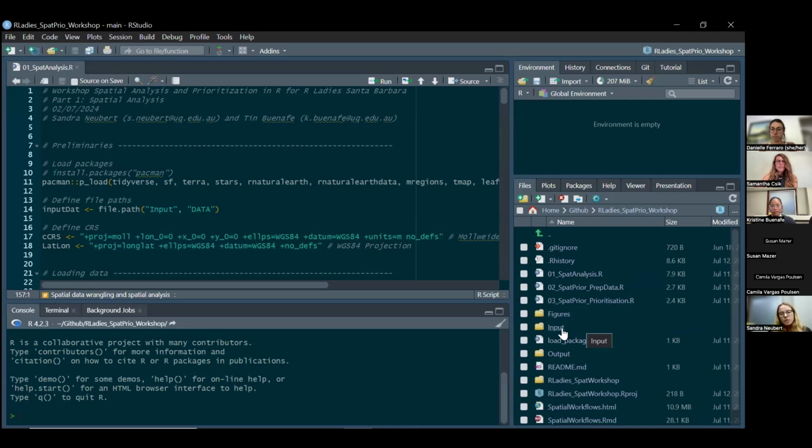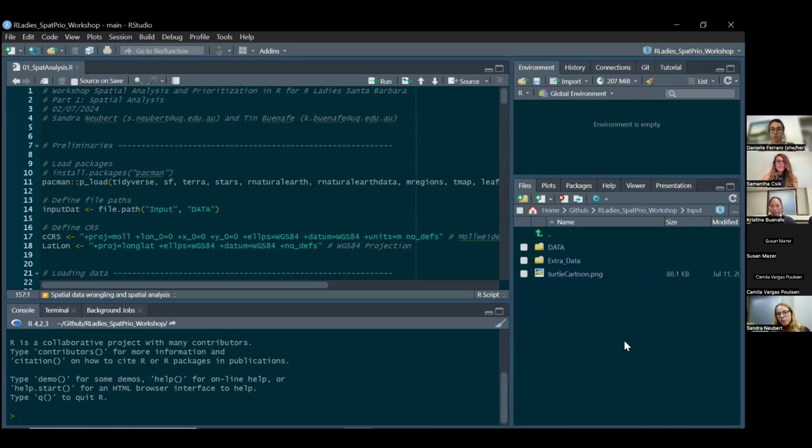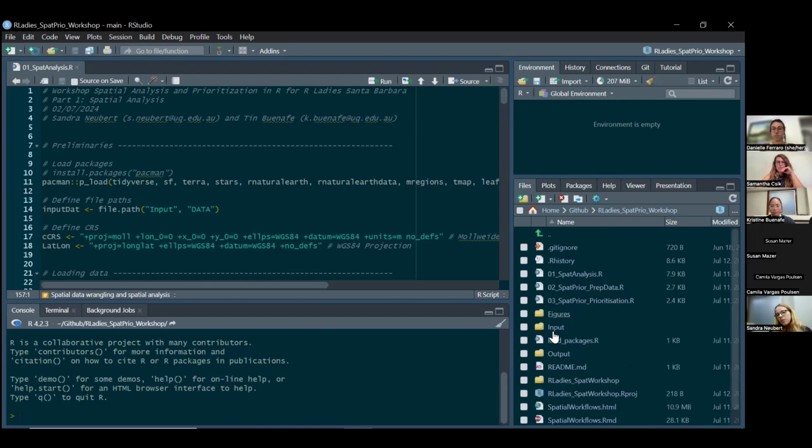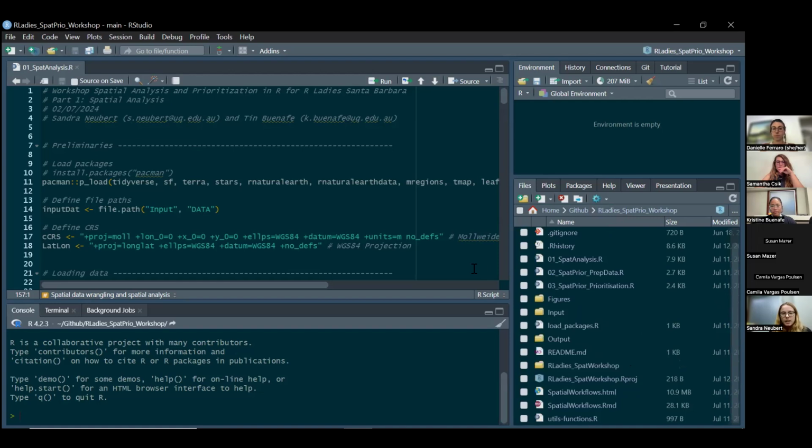We also have several folders. We have the one with the input data. Most of this is the data from the Galapagos that Tin mentioned before that we are fortunate enough to use. But then I also included some extra data in different file formats to show you how to load different types of spatial data. And then we also have some folders where you can save our figures after creating them and save output data.